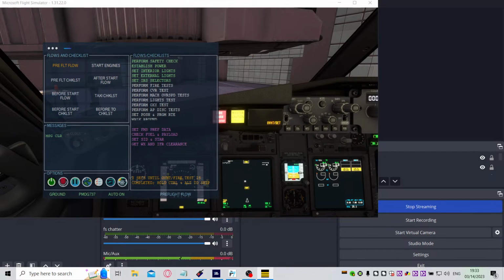Now we're completing the fire test. Test 1. 3 seconds for the next test. Here's the cargo fire test. Rule of thumb is 5 seconds.